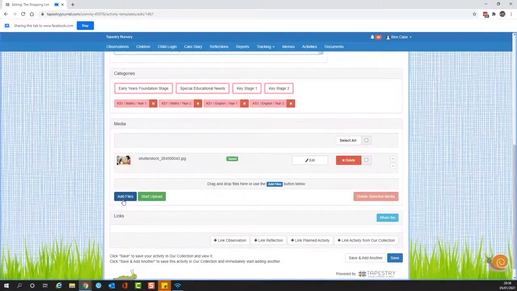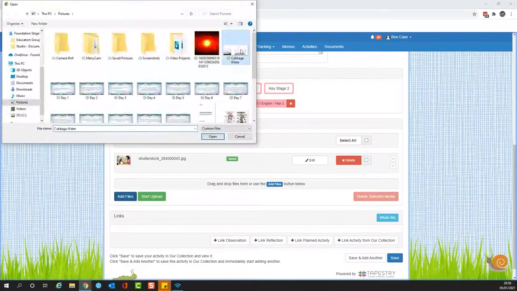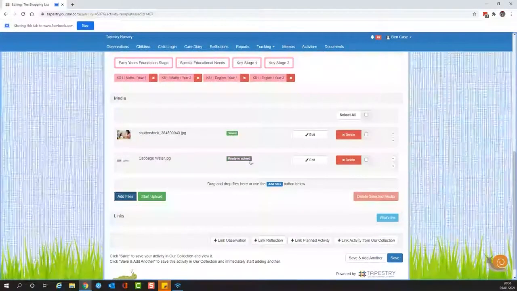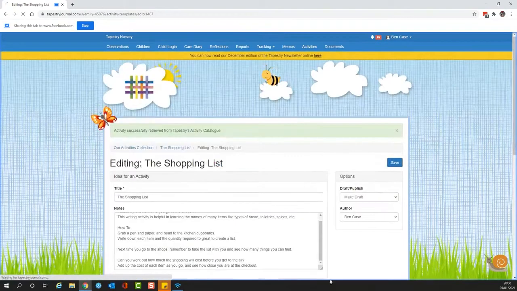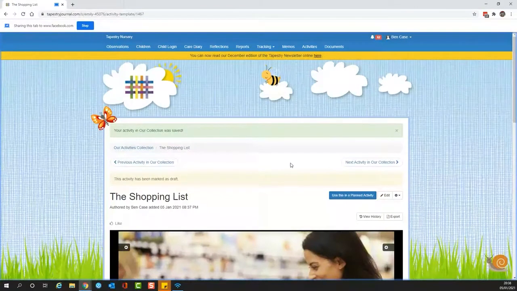So if I wanted to add another photo, so I just add it there. It tells me it's ready to upload, and then start upload. And it's just told me it's uploaded, and now I can save it. Okay, so it's called the shopping list and it's marked as a draft, so it's not quite ready.